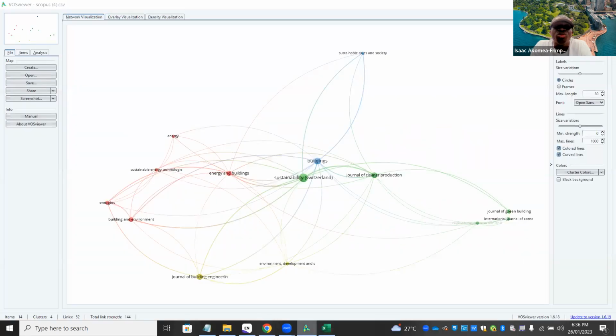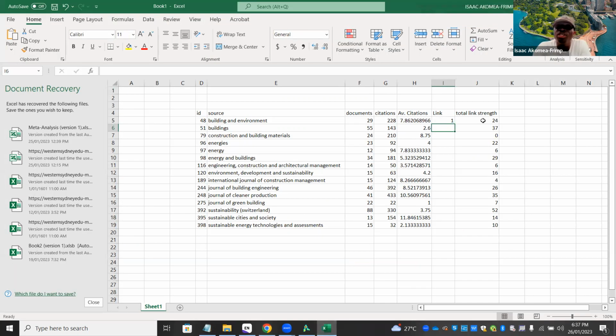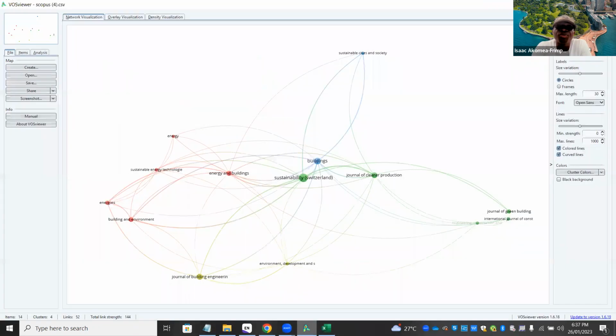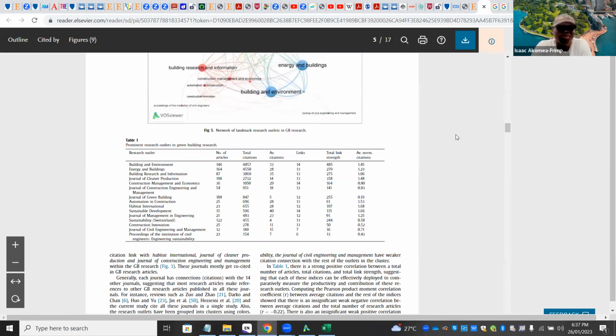What again did he show in the table? He showed total link strength. Where can we see this? This one was given to us by the software. So we have this one already. So there's no need for us to work on it. Then he went ahead to show the last one, called average normalized citations. Where did he get this from? I'm showing you all these things because in the subsequent ones, he has done similar things. So I will not waste too much time showing you all that. If I do that, then we are not going to finish because it's the same.